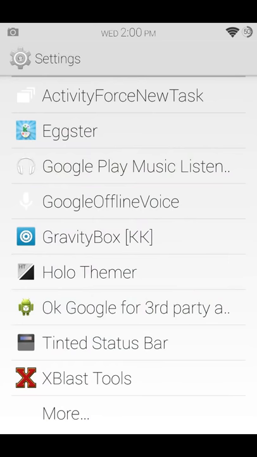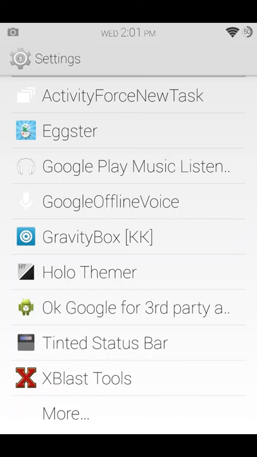Then I have Google Offline Voice, which basically just allows apps to say, well, if you're offline, automatically use offline voice mode instead of online voice mode. By default, Google does not allow apps to specify if they want offline mode, so this allows you to do that, which is handy on a tablet. And then, of course, I'll skip Gravity Box for now, because you may already know what it is. But basically, it's what allows this Pie and almost everything on here, because it's basically an all-in-one toolbox that has everything you can possibly think of.